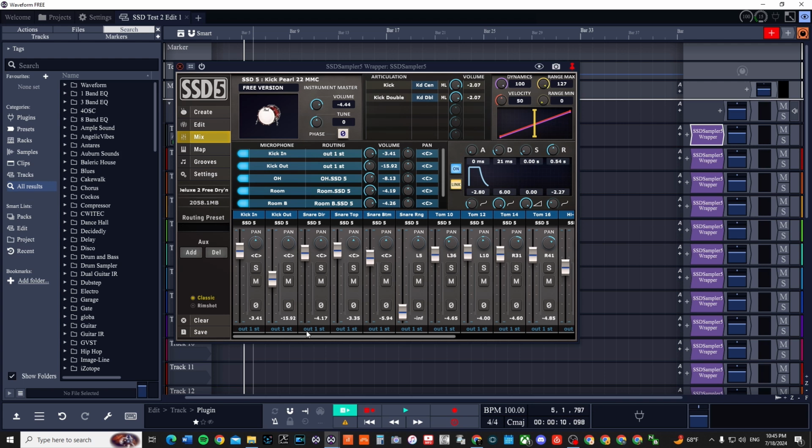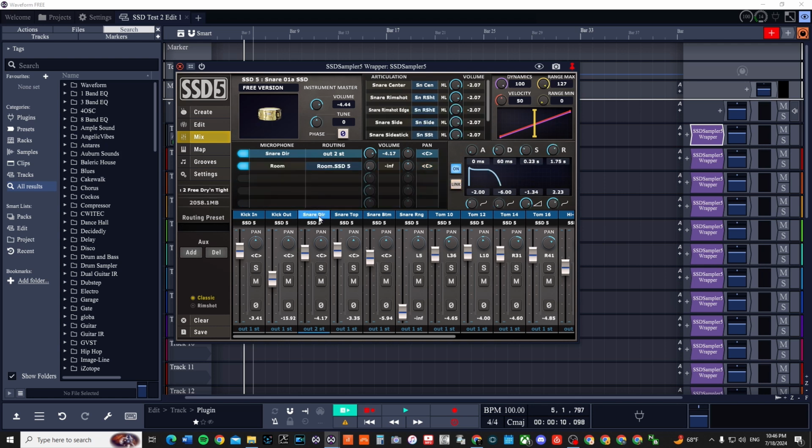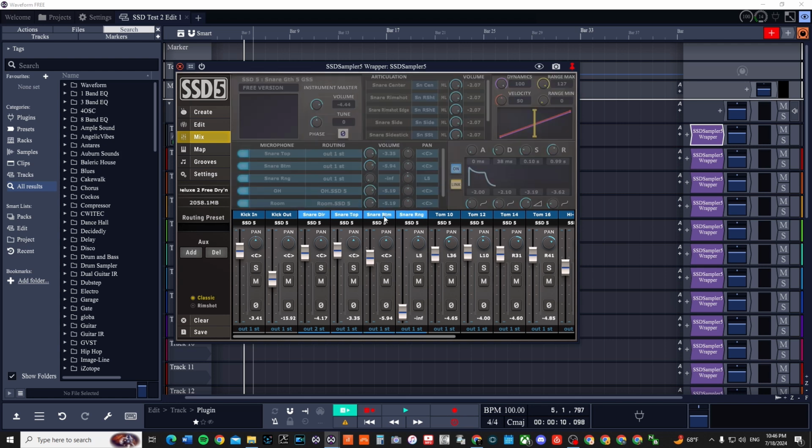So output 1 stereo, I'm going to keep the bass drum. Let's start with the bass drum. I'm going to keep that on output 1. Then I'm going to go to the snare and put it on output 2. Now there's an easier way to do this. If you hold down control after you click up top where it says snare, okay, this says snare direct, snare top, snare bottom, snare ring. Once there, hold down the control button, it'll allow you to select all of them. Then you can left click and then click output 2. All right. And let's hear first if we just got that.